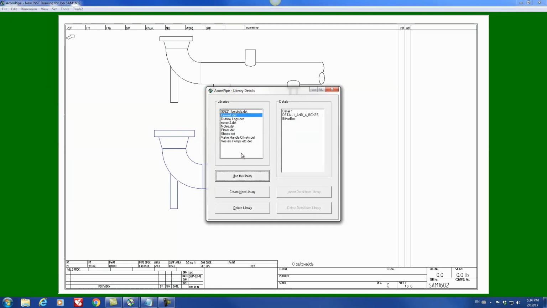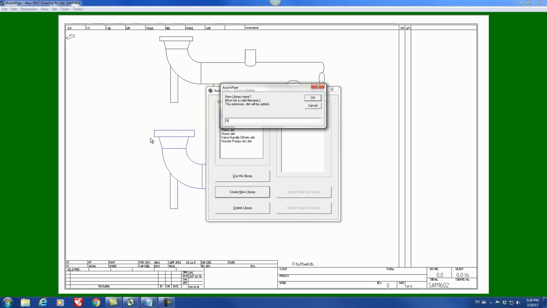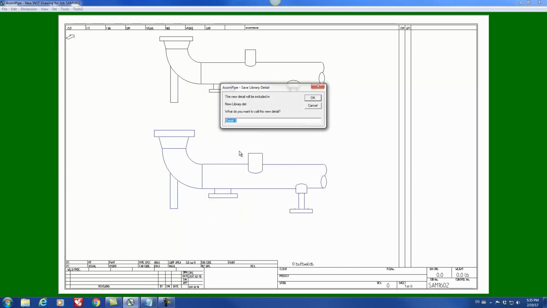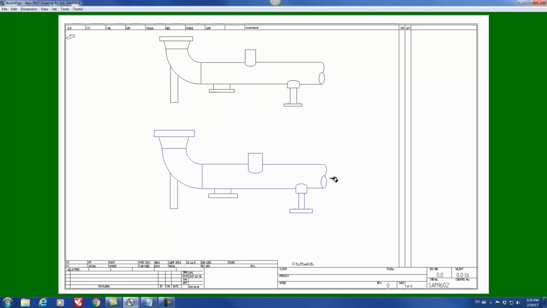Now we have a lot of libraries here. We can create a new library. We'll assume you want to create your own new library. So I'm going to just call it new library. And we're going to use this library, and then we'll call the detail assembly1. And it's saved.